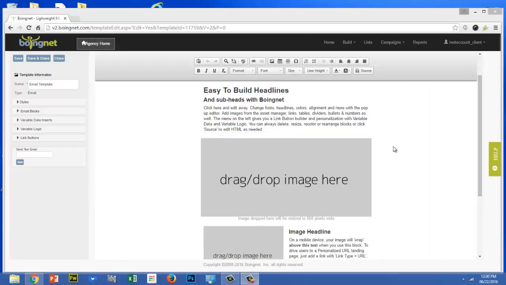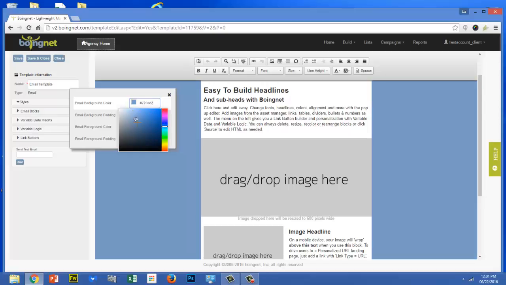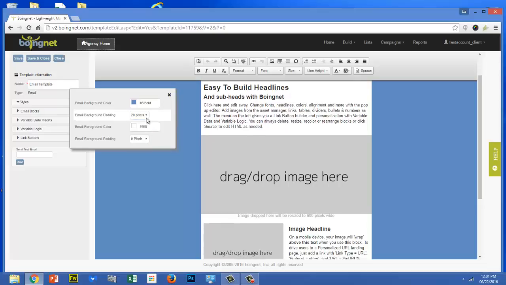When you're ready to define the styles of your email template, click the Styles option. Click next to Background Color to reveal the color picker. Choose a color from the right side of the color picker and a shade from the left side. You can adjust it until you get the color you'd like. To define the padding, click on the drop-down menu and select the number of pixels for the padding. Follow the same steps to define a foreground color if you'd like.